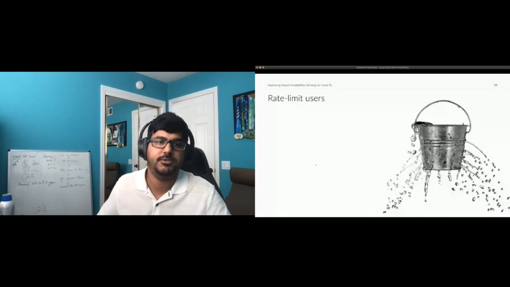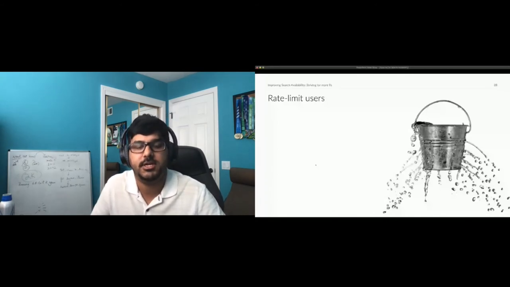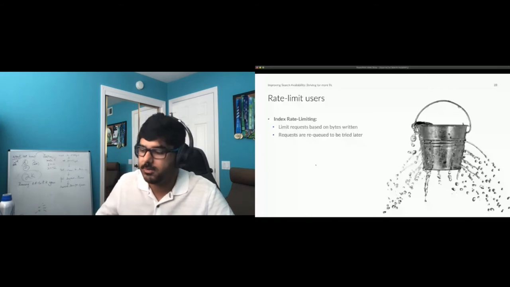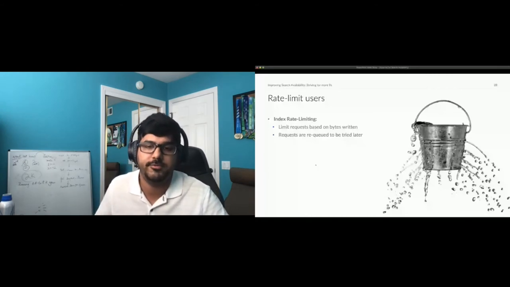Another kind of rate limiting that we use is index rate limiting. We have seen that sometimes when we are onboarding a large enterprise or when a user is indexing a lot of large documents, this can be expensive because Solr needs to update a large amount of the inverted index. A great way to prevent this is to limit requests based on the bytes written to Solr. And when we fail the request due to the rate limiting, instead of failing it entirely, we simply requeue the request back into Kafka with backoff time so that it can be reindexed later. In this way, we can smooth indexing spikes by tolerating some high latency for indexing that document, but we save Solr from having issues.